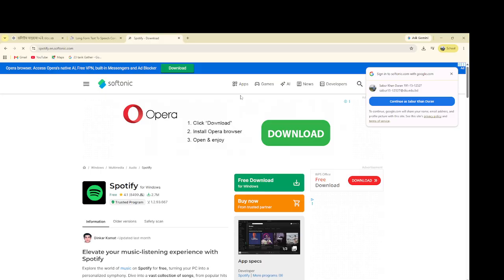So to recap, first end Spotify from Task Manager, then check the app settings, uninstall Spotify if necessary, reinstall the latest version, and restart your computer. Following these steps should help fix common Spotify app opening problems on Windows.